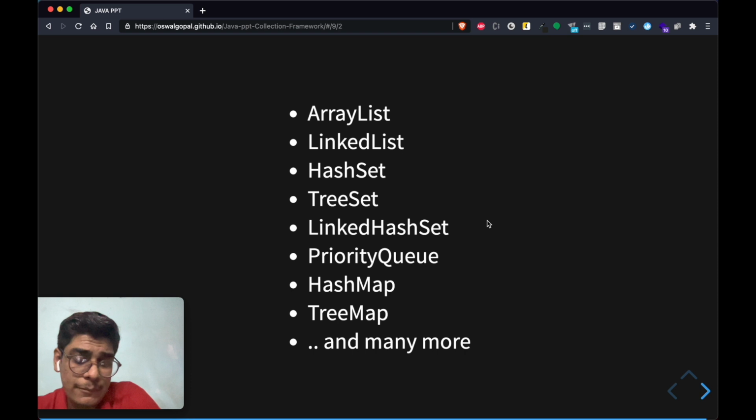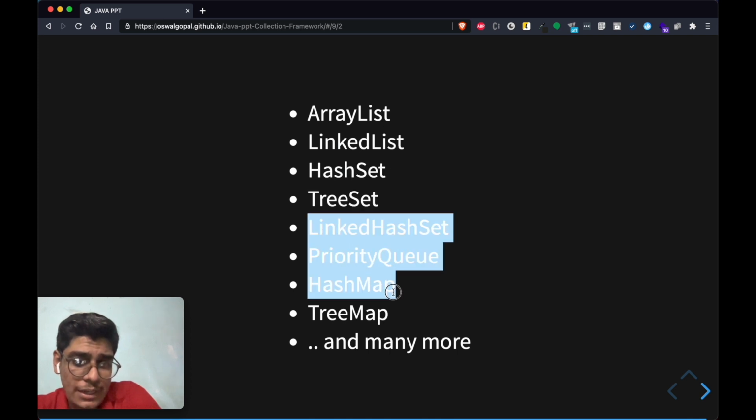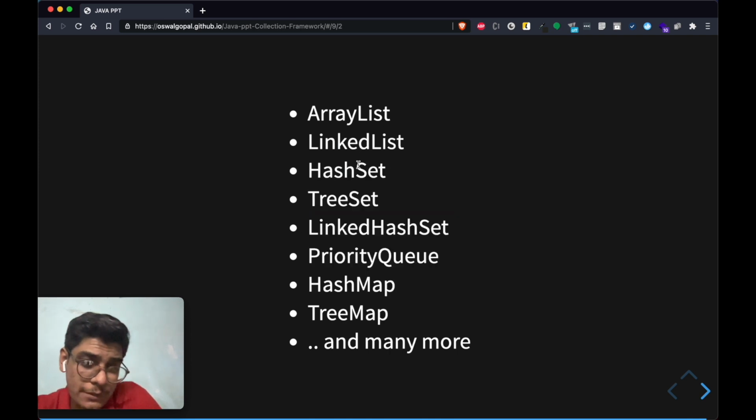Some of the concrete collections are array list, linked list, hash set, tree set, priority queue, hash map, tree map, and many more. If you have observed, there is no vector, there is no stack, because we had discussed there are methods other than the collections interface.